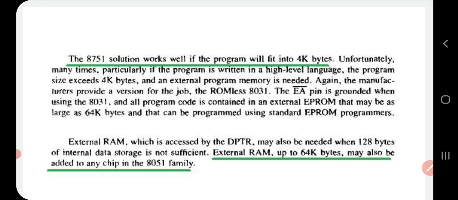So another version has been developed, that is the ROMless 8031. Here the EA bar pin, that is enable access pin, is grounded, and all the program code is contained in an external EEPROM of size 64K bytes. However, this can be programmed using the standard EEPROM programmers.